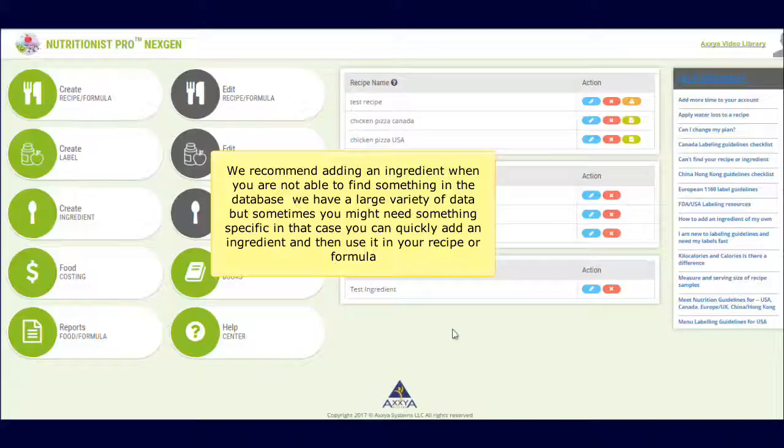Let's say you're working on a recipe and you realize we don't have the exact food item you're looking for. In this case, you will need to enter in your own ingredient data from the food package or the nutrition spec sheet that you have. If you are in the middle of a recipe, no worries, go ahead and follow through all the screens of the recipe or formula and close your item. You can always come back to it once you are done adding your ingredient.